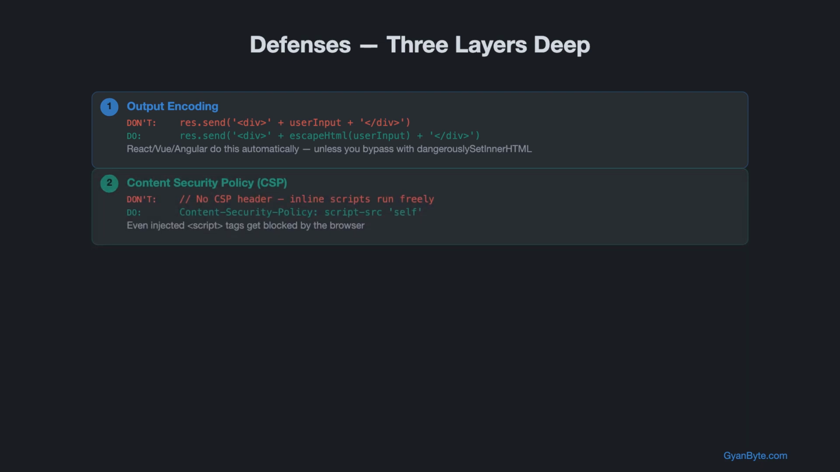Second, content security policy. CSP is an HTTP header that tells the browser which scripts are allowed to run. Set it to block inline scripts entirely. Even if an attacker injects a script tag, the browser refuses to execute it. It's your second line of defense.